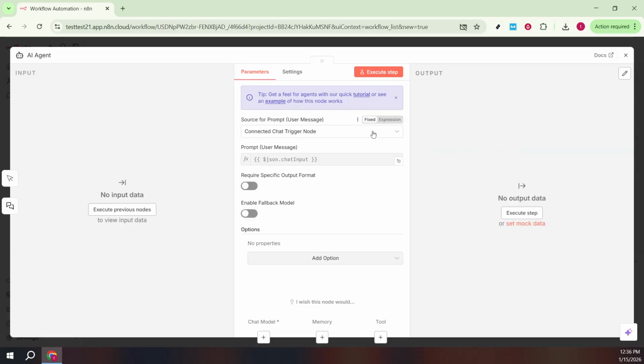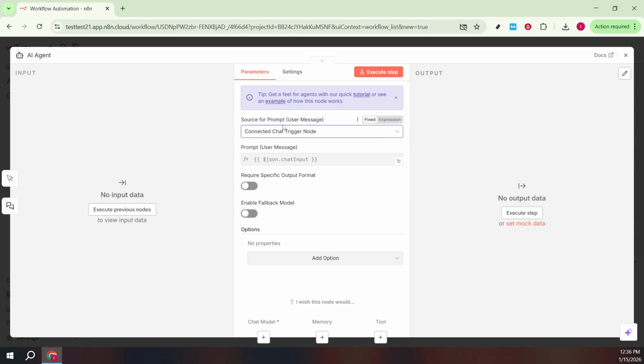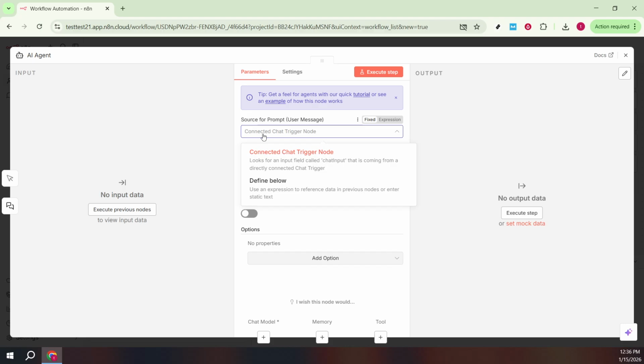With the AI agent node selected, it's time to set it up. First, choose the source for the prompt, also shown as the user message. You can pick from different sources, but for a straightforward setup, choose a simple user message so you can type the prompt directly. This keeps the configuration clear while you're learning.